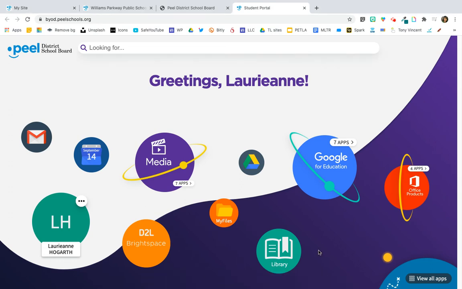Okay, so first thing you need to do is just log into your BYOD page. Your page will look something like this. And then you're going to look for the library little planet right here. So you're going to click there.